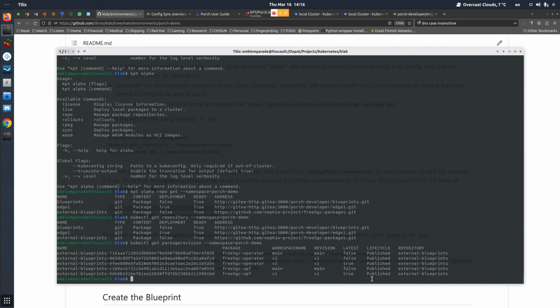And you can see its life cycle. So all these revisions were packaged. This is actually just 2 packages, right? free5gc operator and free5gc upf. But for each package, we have 2 revisions. And at the very minimal, you'll have 1 revision if you just have main. And if you tagged a version, then you'll have another one for the tag. Right? So these are CRs that Porch created for us.